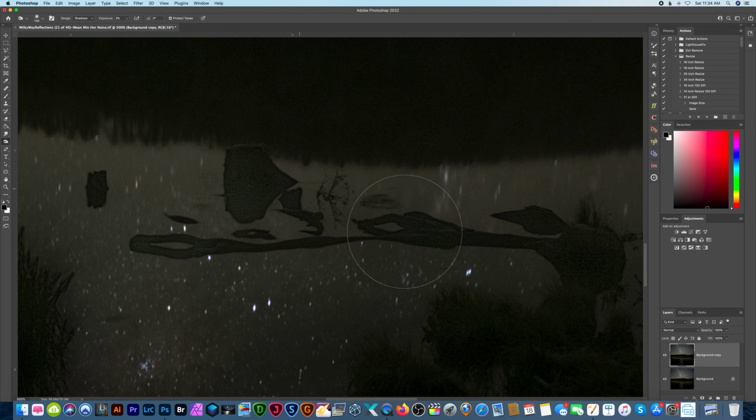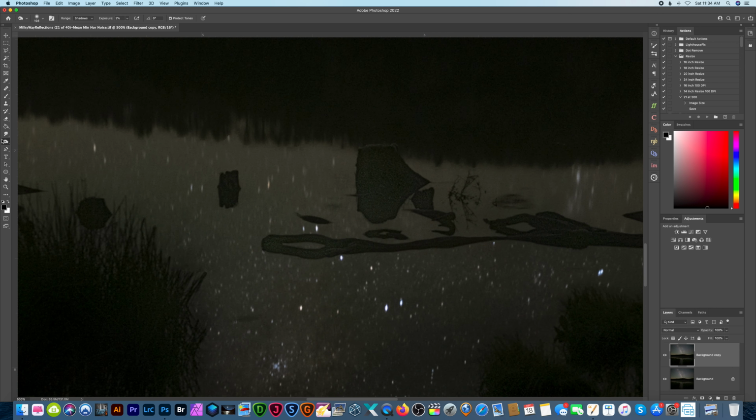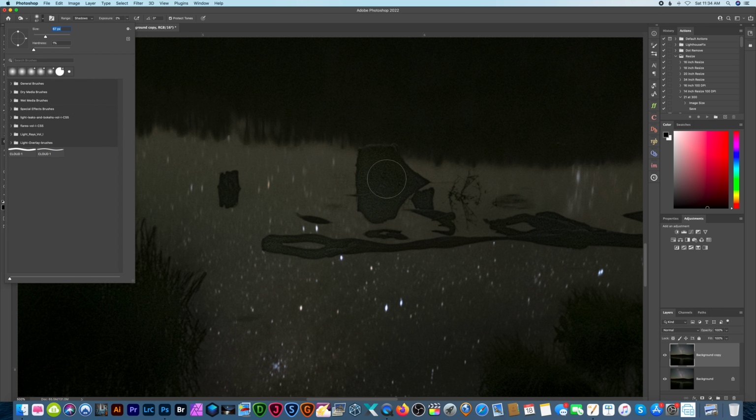I really want to focus on this area and burn the stump and the fallen trees. That way I could hide a lot of this noise and make it more of a silhouette. So I'm just going to speed this up because it's going to take a few minutes.